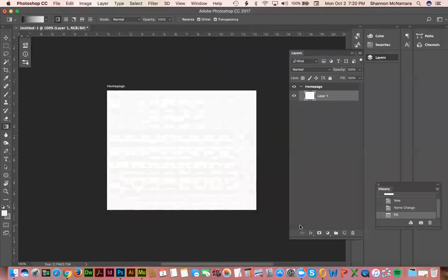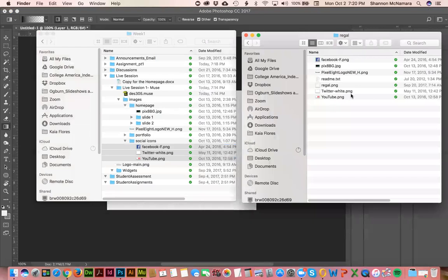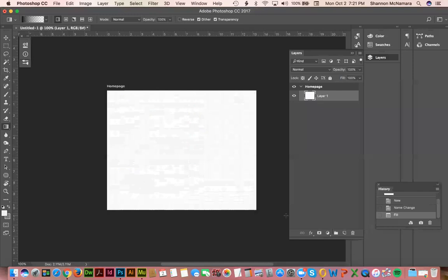So, what I can do is, I know that I'm going to be using these images a lot. There we go. So I can add these images to that library that I created. Remember that DES 305 library that was kind of created for me because I made that horrible color scheme that didn't come out well? But I can add my images there. So that's what I'm going to do.